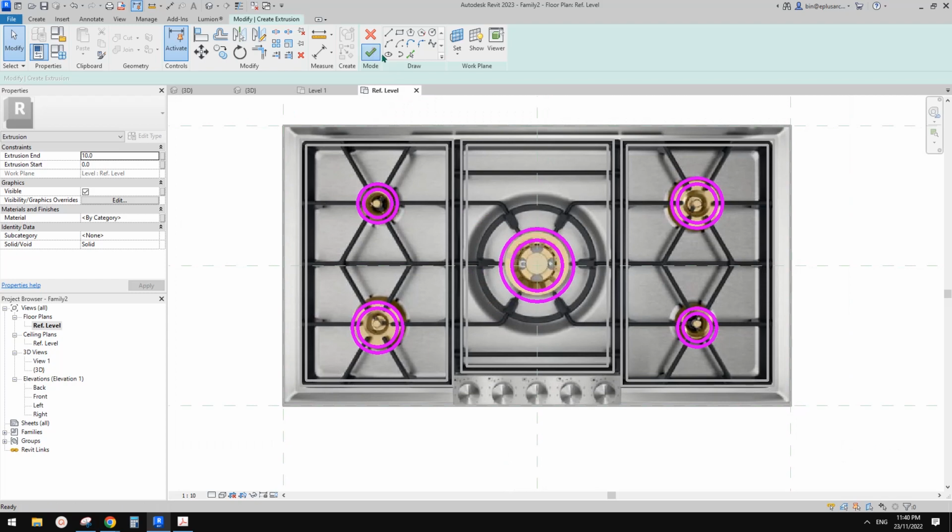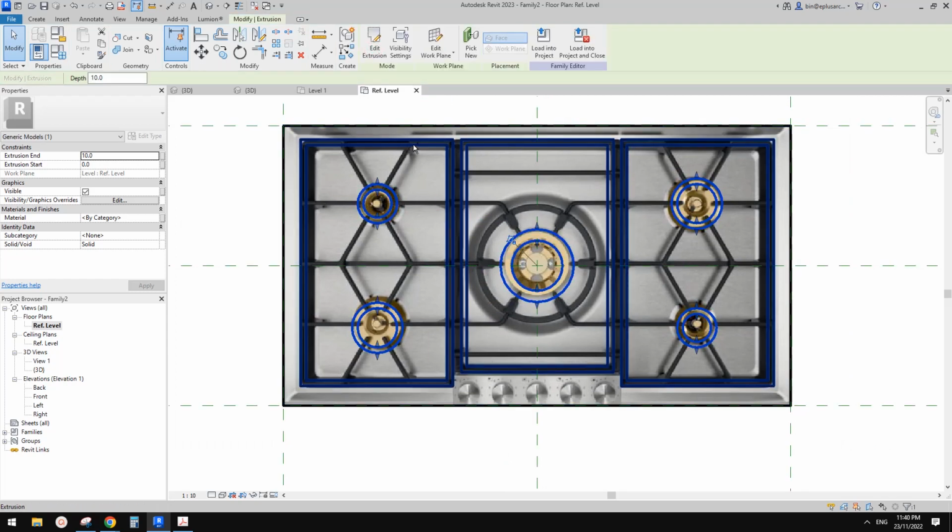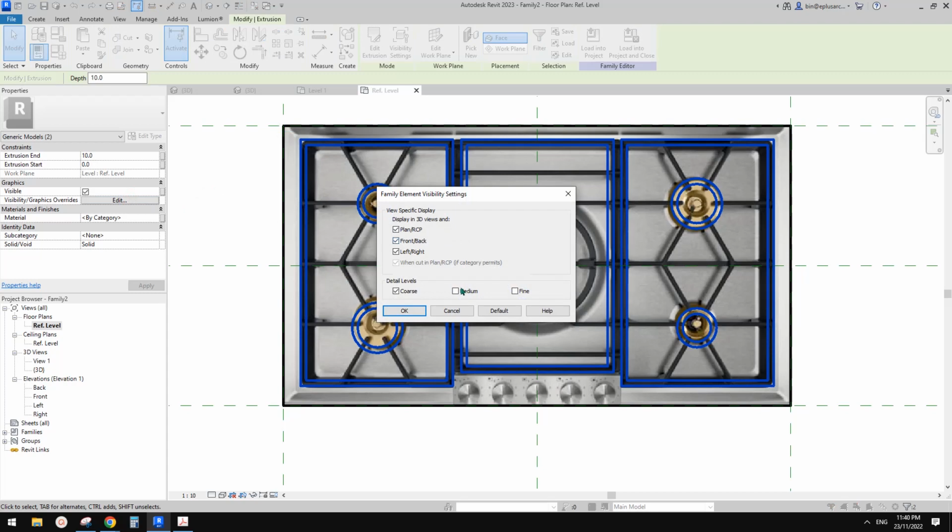Okay, all good, finish. So now I'm going to select these circles and this rectangular shape, and I want these to be visible in median and fine, not in coarse.